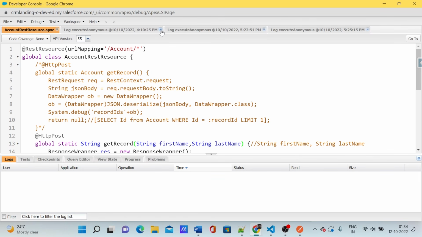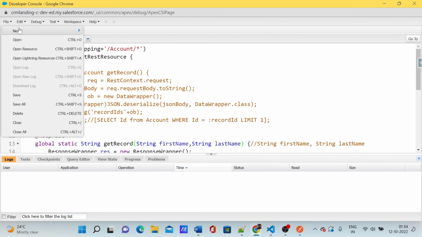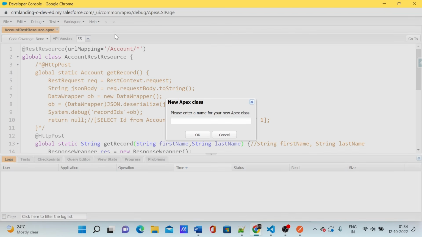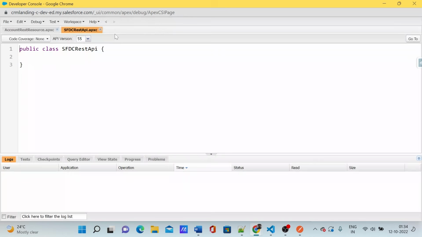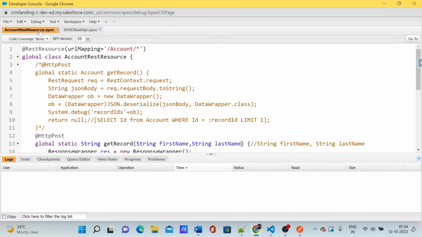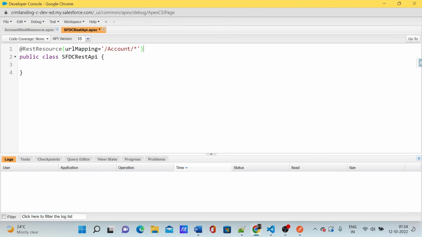Let me create a new class. I can create it like SFDC REST API. I just created a class. After that, in order to create a REST API, we need to include this REST resource URL, and here we need to provide the API name. For example, I want to give SFDC account API.